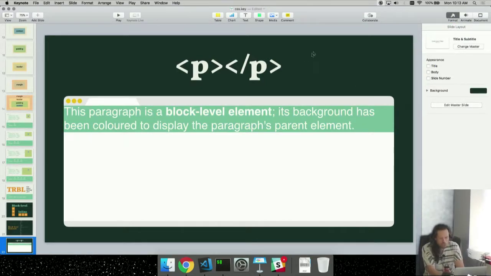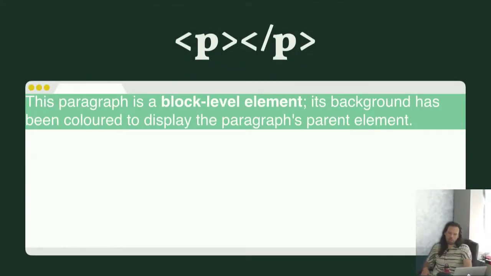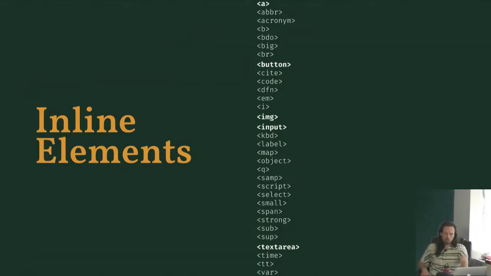Okay. So this paragraph is a block level element. Its background has been colored to display the paragraph's parent element. So this paragraph here, if this is the only thing on the page, it's going to start in the top corner. It's going to span the entire width of the page, filling it with text. And if the line needs to break, that'll happen. Okay. So that's a block level element. That's kind of how it looks.